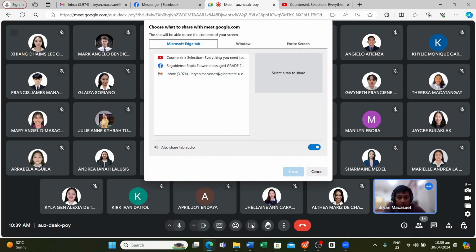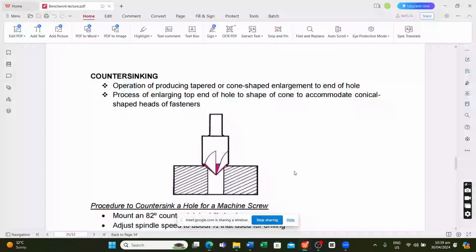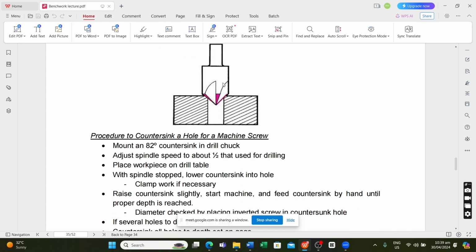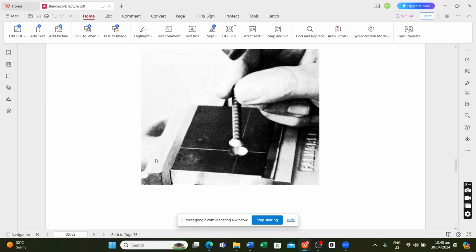Okay, so tuloy natin. So you have the idea on what is countersinking. So basically from the video presentation, pag sinabing countersinking, meron na tayong existing na butas, and then yung butas ay ating i-drill lang ulit para magkaroon tayo ng tapered or cone shape enlargement on the top of the hole. So this is the process of enlarging the top end of a hole to the shape of a cone to accommodate conical shape heads of fasteners. So ang procedures natin na pinakita naman din sa video presentations, una, you will mount an 82 degree countersink in the drill chuck, adjust the spindle, and then you will enlarge the existing hole. Okay po? Yan. To fit yung screw heads.